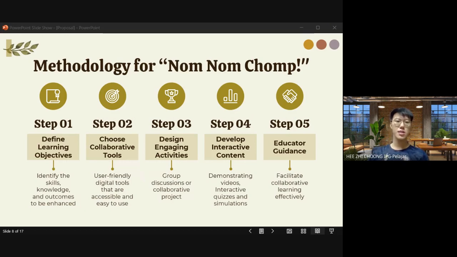Step 4 is to develop interactive content. For this one, I plan to craft interactive and engaging digital content within the PowerPoint presentation. I will also incorporate multimedia elements like video demonstrating the proper way to brush teeth, an interactive quiz to reinforce the knowledge of students, and lastly, simulations of dental health scenarios.